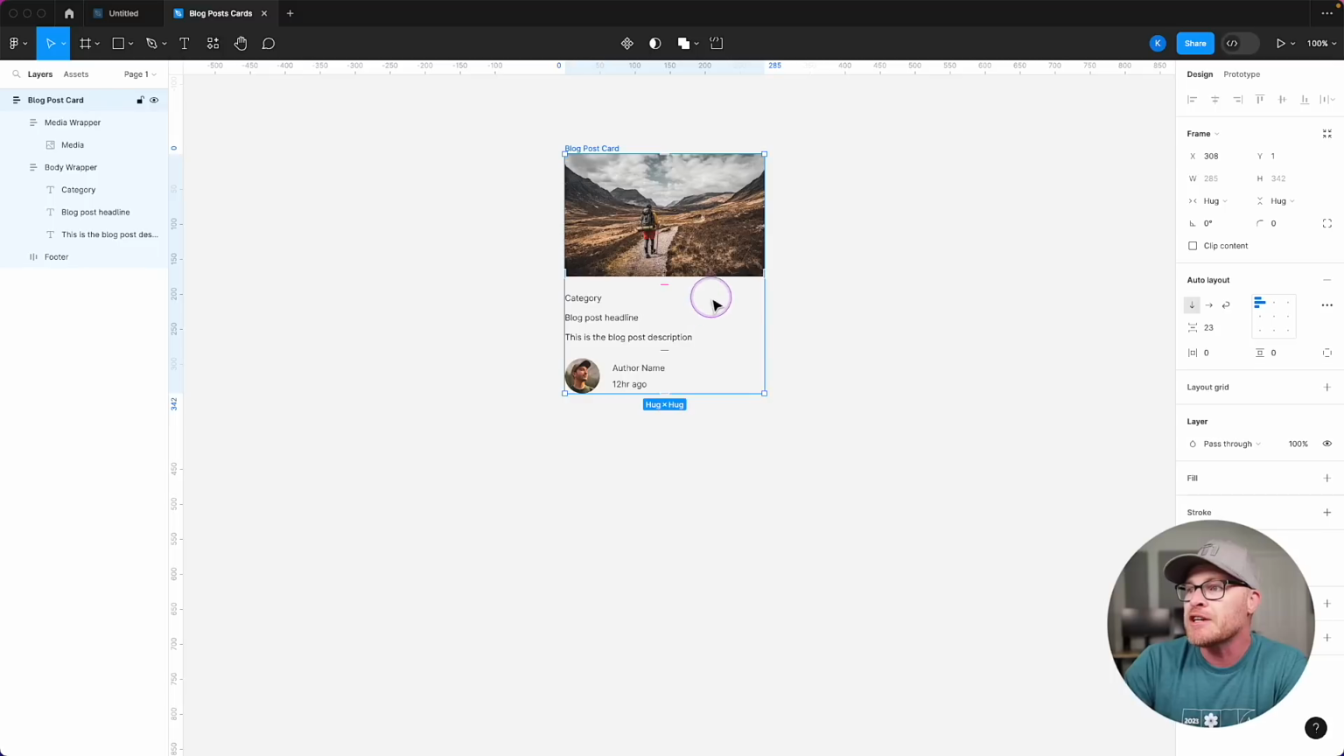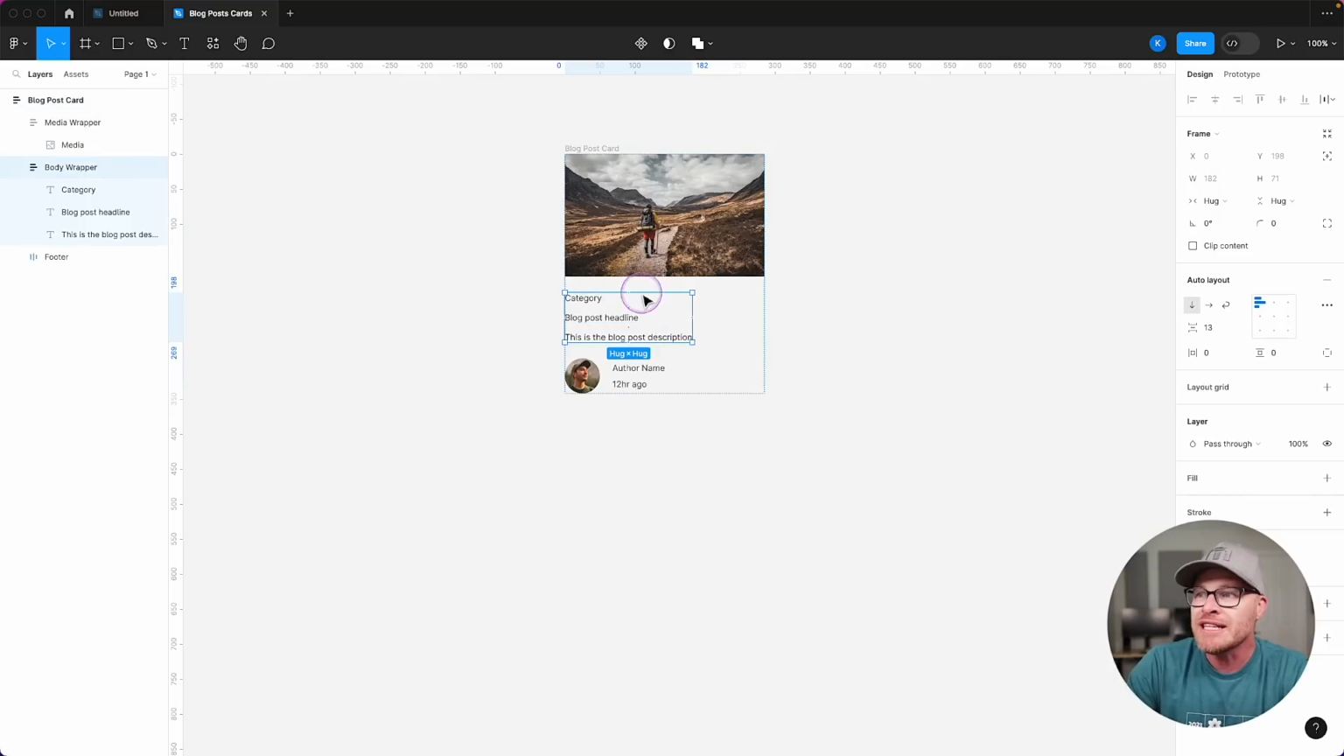Okay, so the first thing I'm gonna do is we need to talk about when you're creating auto layouts, the widths of elements and how they behave when they are children of other auto layout items. Look at this blog post body right here. It's what's called hugging the content. It's only as wide as the content, okay? What we need to do is understand what hug versus fill does, okay?